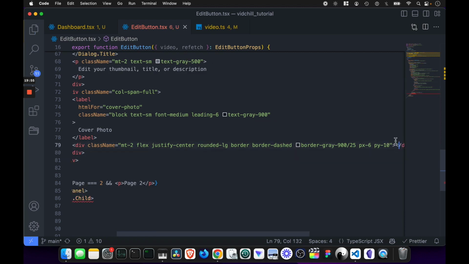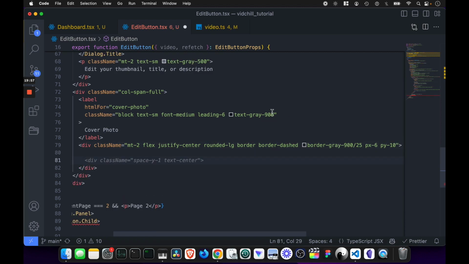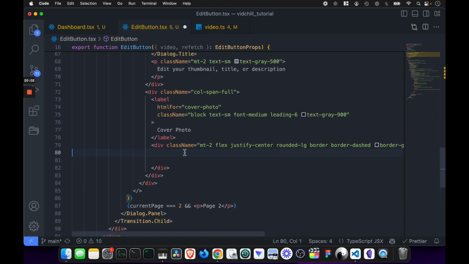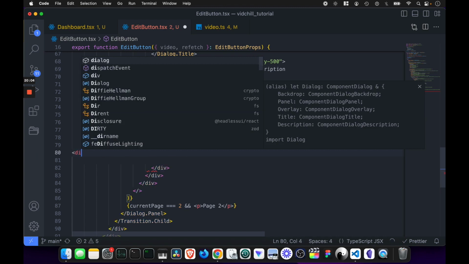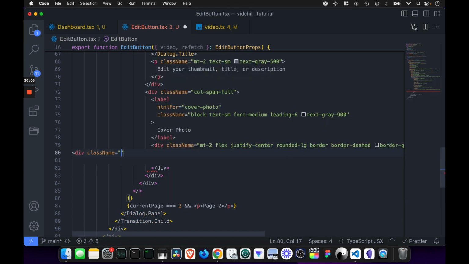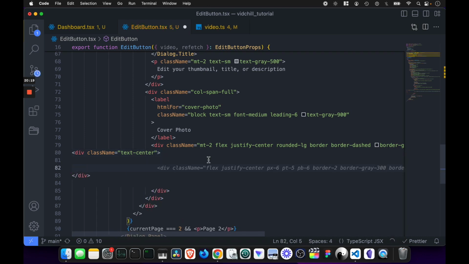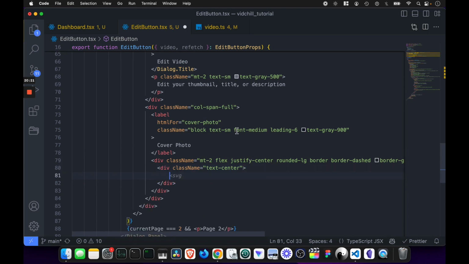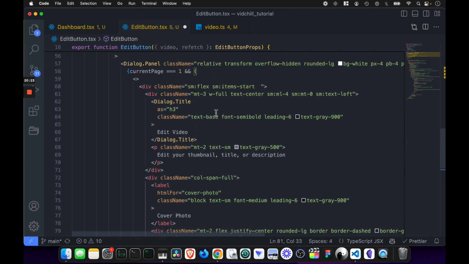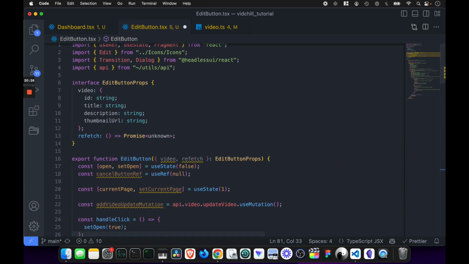Let's go back and open it. So now we're going to make one more div. We're going to say div class name, and then we're going to say text dash center. Simple as that. And now we are going to go up to the top, and I'm going to make a state, and we're going to call it cropped image. Just do that now.